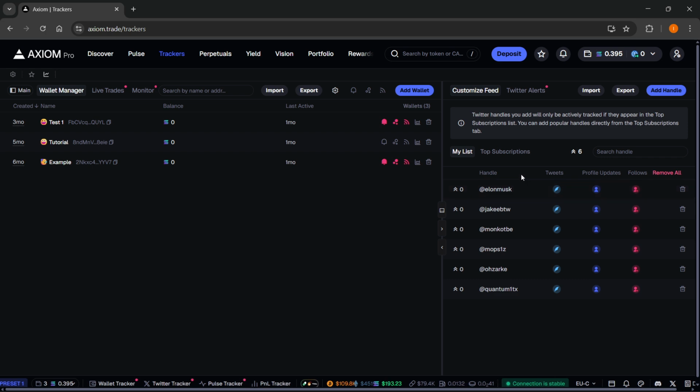Okay, so let's say you're adding in, for example, Elon Musk, and then some random people over here I have on my list that I'm following. And here you can just go ahead, search for handles, or you can add a handle in here. You can just enter in their username, and that way you can add them over here. And basically what's going to happen is you'll be able to start tracking them on here on Axiom directly.